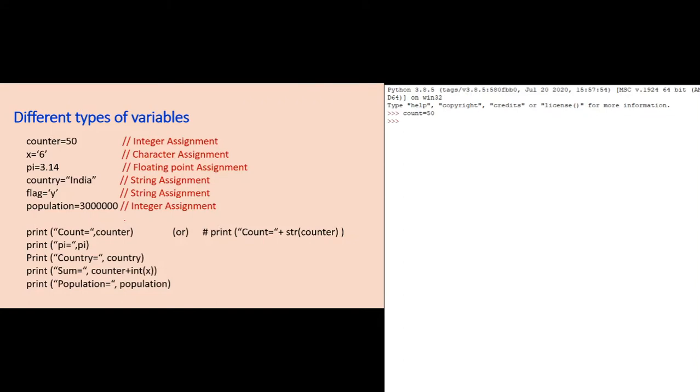Now let us see how different types of values can be assigned to variables. In the first statement, counter equal to 50, an integer value is being assigned to the variable counter. The data type of the variable is not explicitly specified, but based on the value that we are initializing to the variable, the data type of counter will be automatically recognized as integer. That's the beauty of Python here.